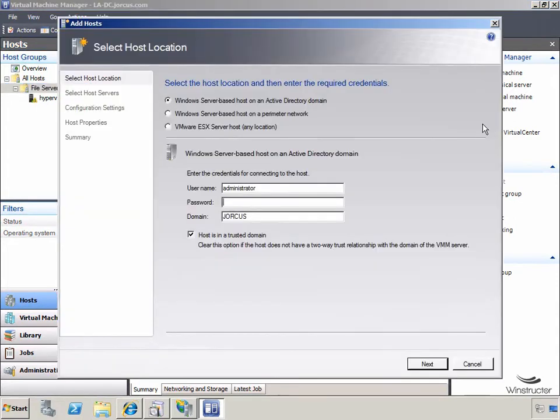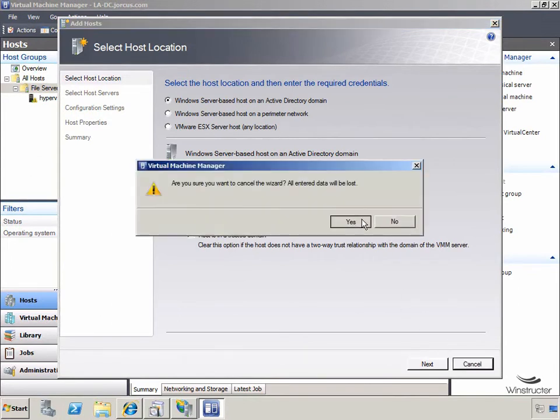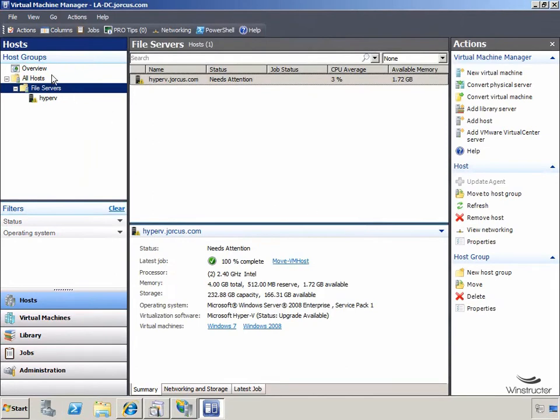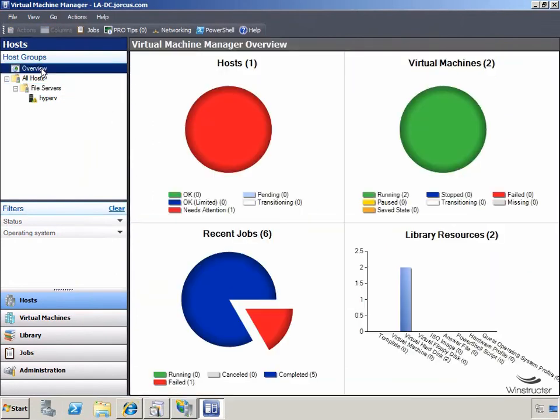That's going to fire up the Add Host wizard that we've seen before. So from here we'd simply select that this Hyper-V machine is part of our Active Directory domain, a perimeter network, or maybe it's not even a Hyper-V machine, maybe it's a VMware one. We could add that in as well.